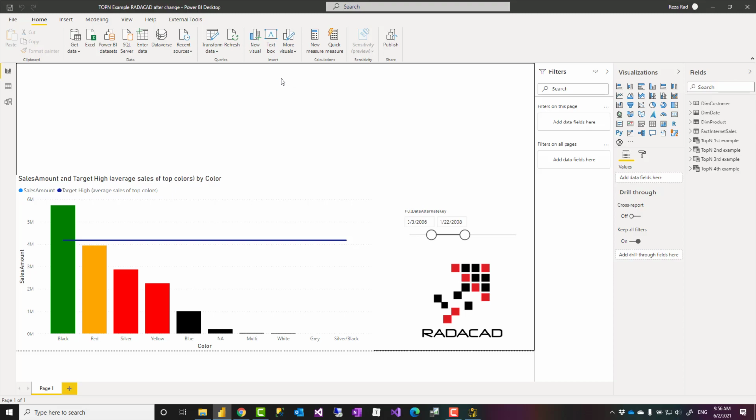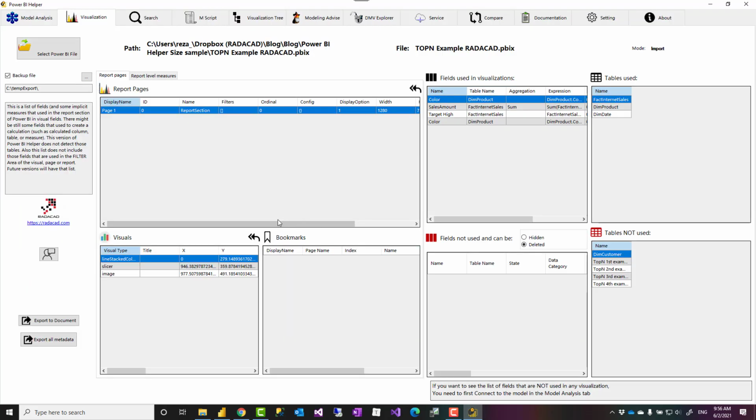So basically, these are tips that you can use to reduce the file size, based on some best practices, and Power BI Helper is here to help to do that much easier.